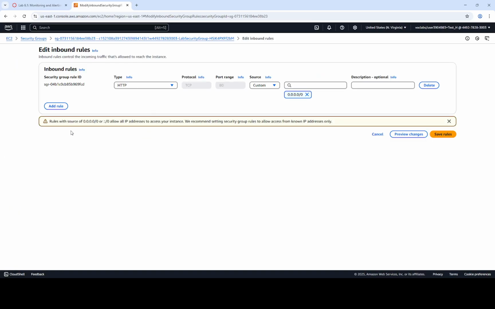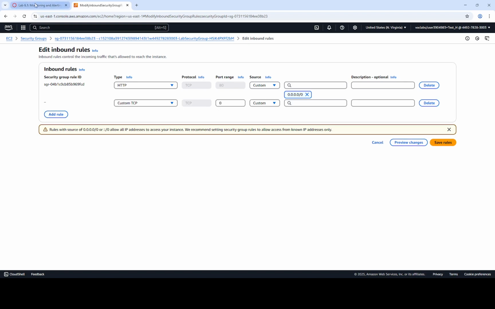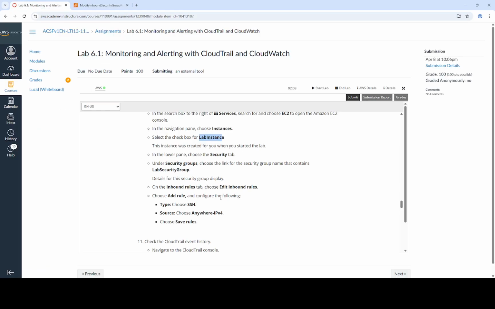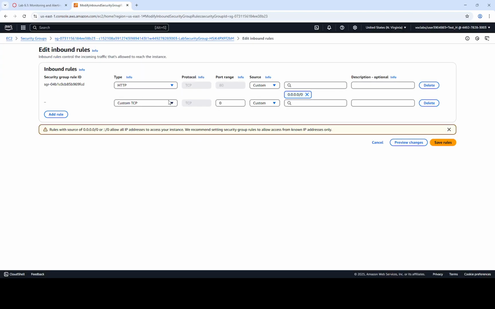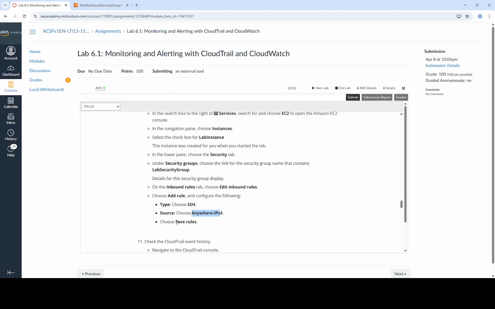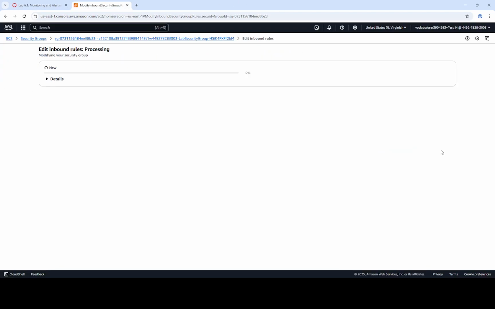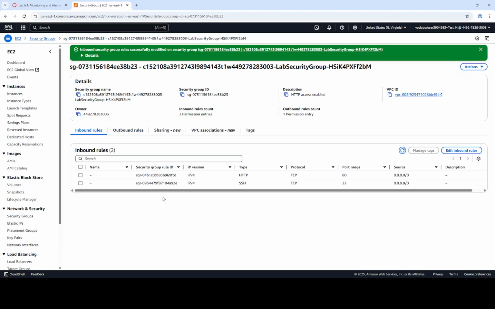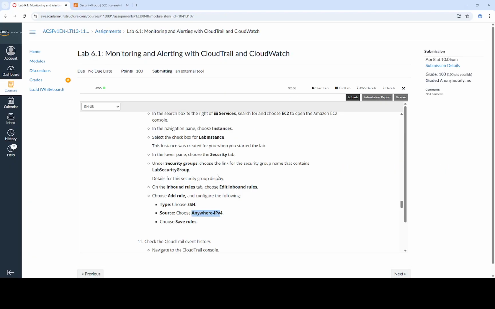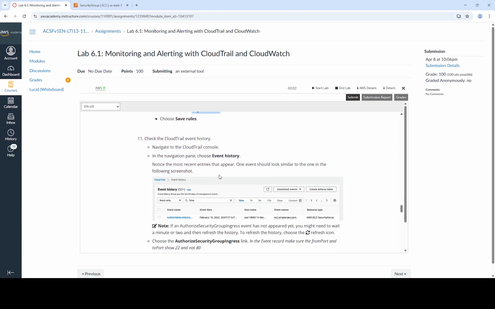Add a new rule, add type, choose SSH, and source is anywhere IPv4. This is SSH, and it is anywhere IPv4, right? And then save the rule. So we have created a new SSH rule that is anywhere IPv4, and we have saved it.